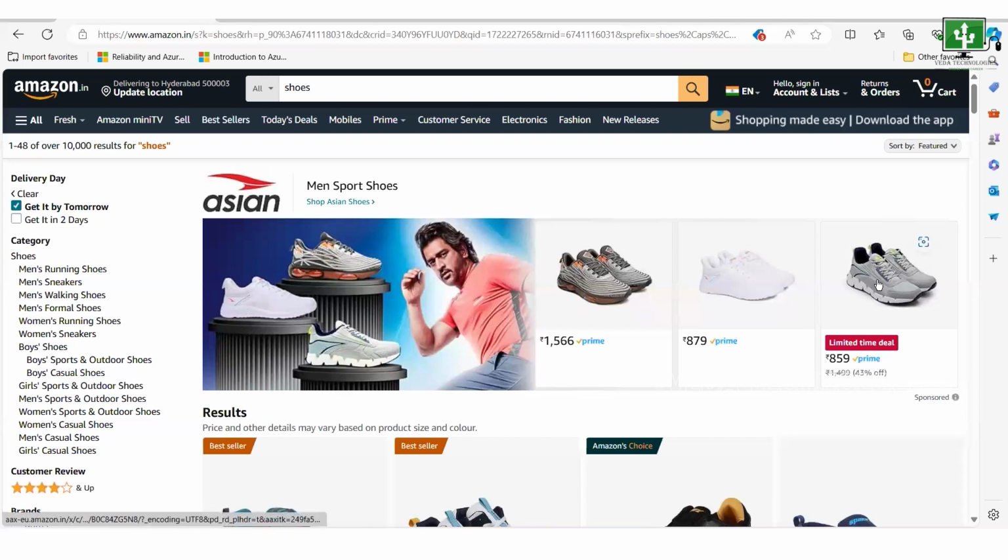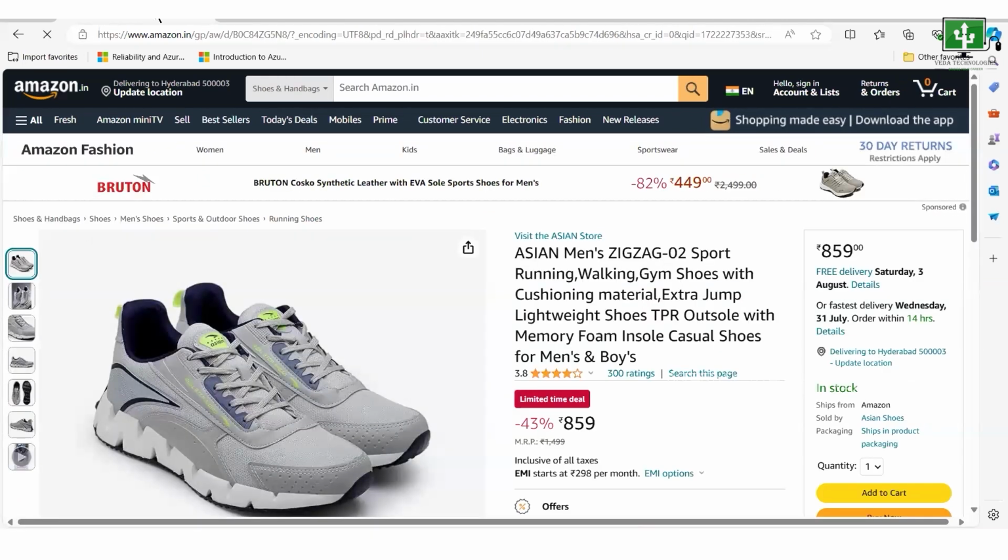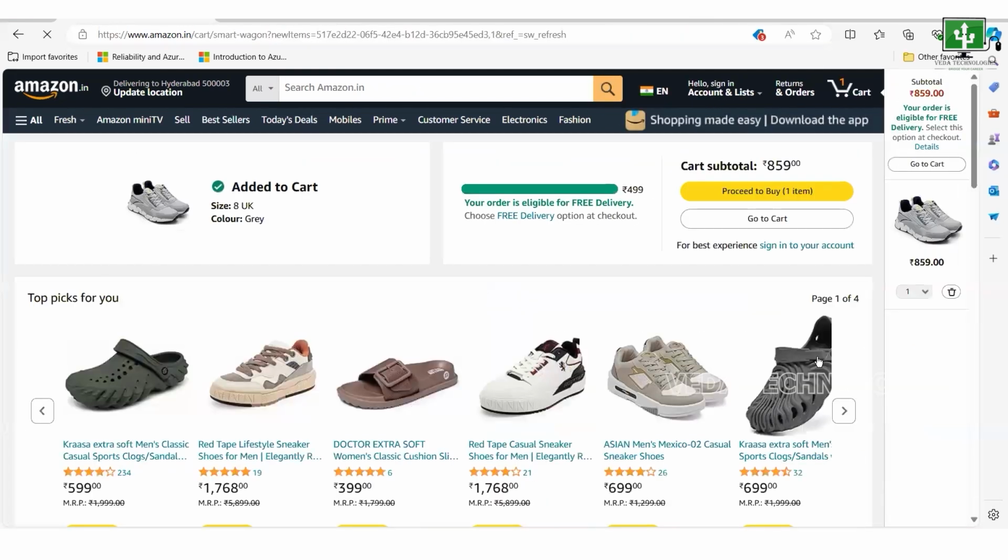Whenever I click on this product, whether it is opening the new page or not. Whenever I click on add to cart, whether it is adding the product and proceeding to buy or not. Whether it is added to the cart or not. This kind of testing is done by the testers. But where, sir, where will it be done? In the production, it will be done.